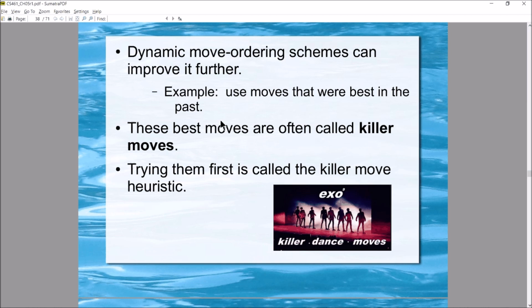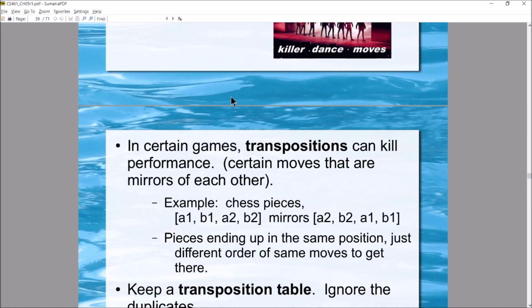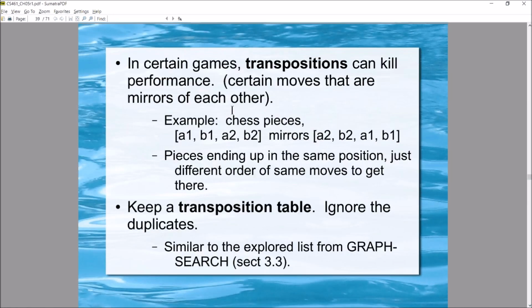Now those moves have a name. They're often referred to as killer moves, and trying to evaluate those killer moves, trying to use them first in the search, that's referred to as the killer move heuristic. So, modify search on the fly based off of moves that have been best in the past.